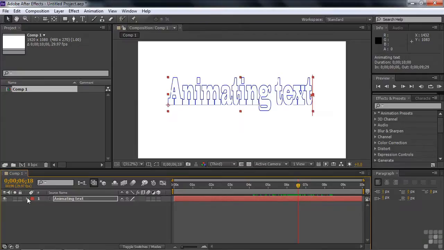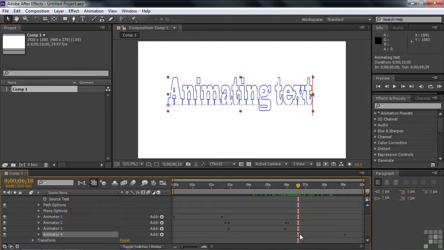Let's open it up and see how that went. It should be an animator 4 down there now. And there it is. We can see the 2 keyframes there. There's circles here because we don't see the actual keyframes, but I'll open that up. You can see what's going on.